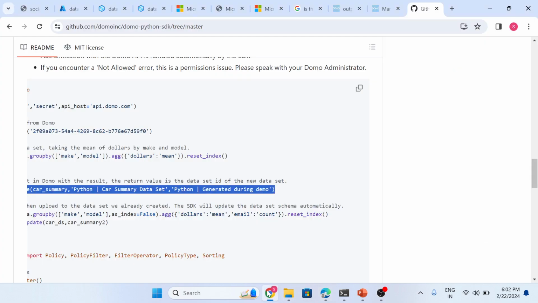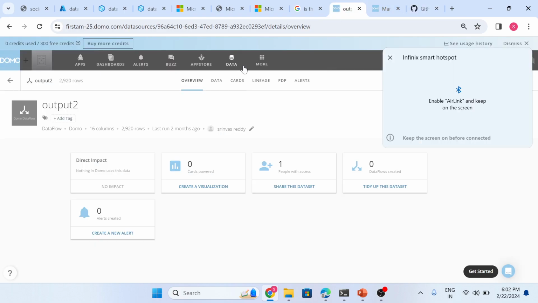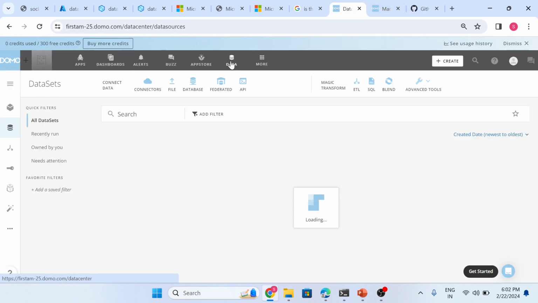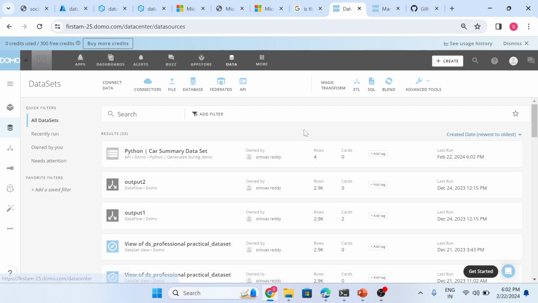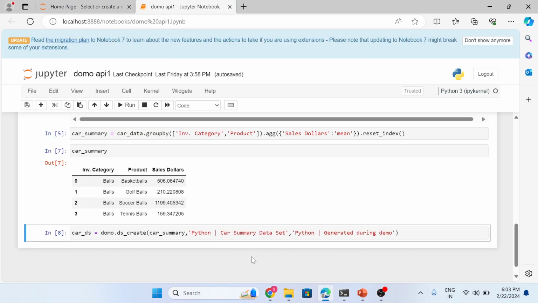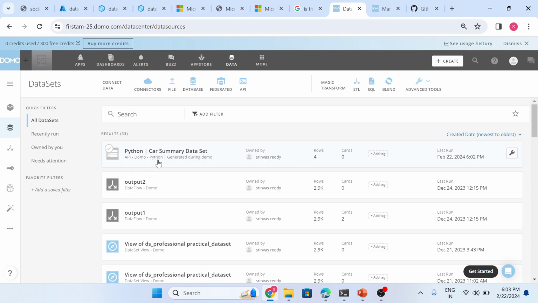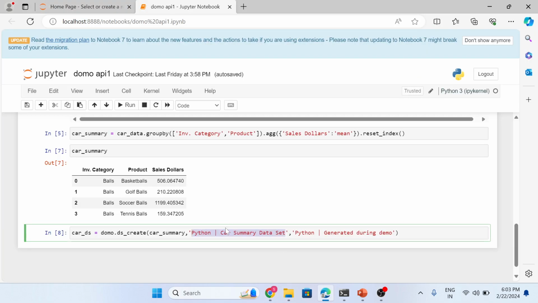Let's come to Domo. This is Domo. Go to the data. We can see the Python car summary dataset. The dataset name is Python car summary. Down below, generating during Domo, this is the description. So this is the dataset name and this is the description of the dataset.